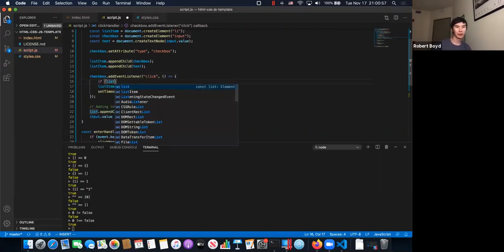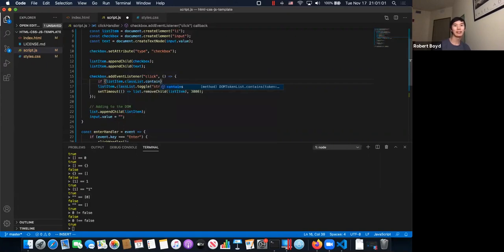So go to our list item, .classList, and then the easiest way to check is contains. If you want to see if it contains, you don't want to do equals equals, because there could be other CSS classes and then it won't match up. So you just want to see, does it even contain the one that you want? So we check, does it have strikethrough?